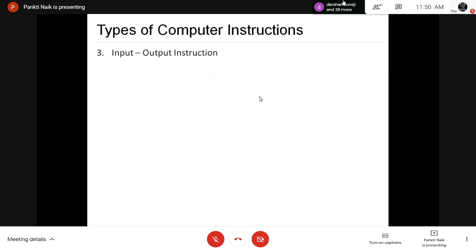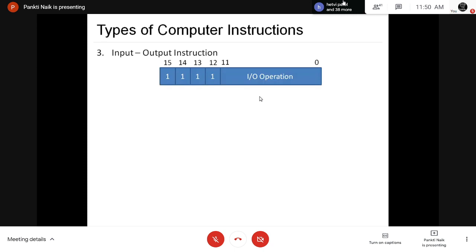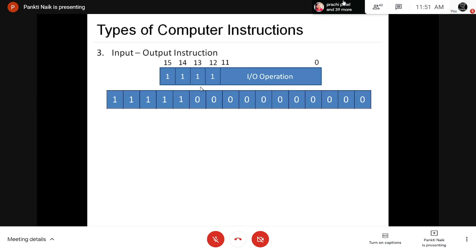The third type of computer instruction is input and output instruction. In input and output instructions, the opcode bits are set to 111, same as register reference instructions, but the addressing mode bit is set to 1. So whenever this 15th bit is set to 1, it is an input output instruction. Now there are 5 different input output instructions.